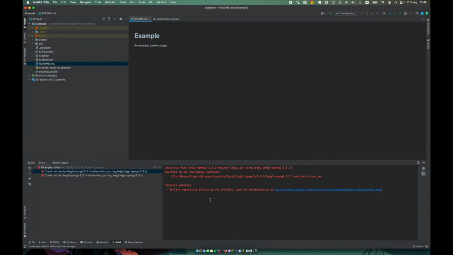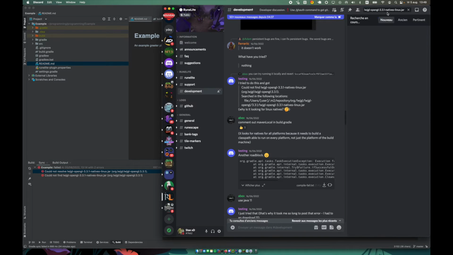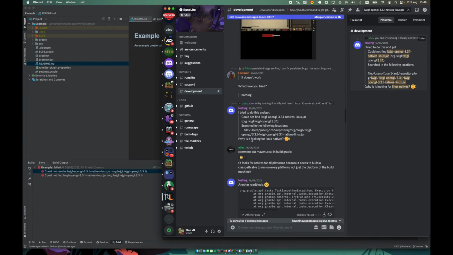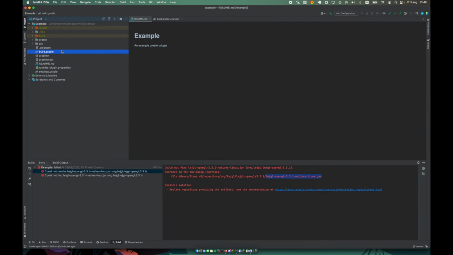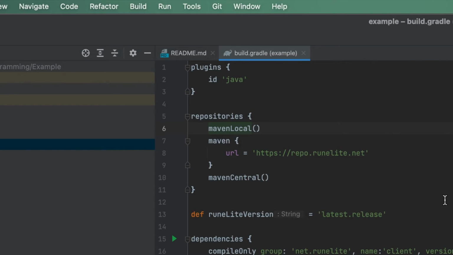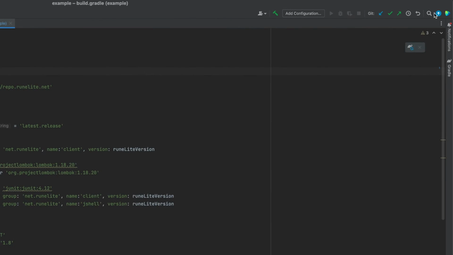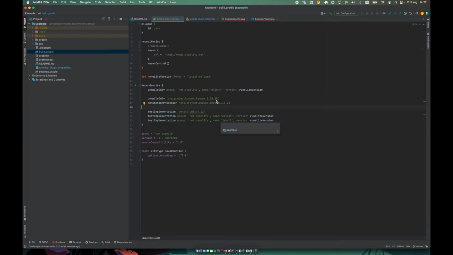If you have this error, I want to show you what I have done. So I have just copied a part of the error and looked up in the Runelite Discord if anyone had the same error. And I saw this guy, and then Apex responded, comment out Maven local in your build.gradle. So let's do that. Let's go to our build.gradle and comment this out. Only do this if you have this error, and then reload your Maven.